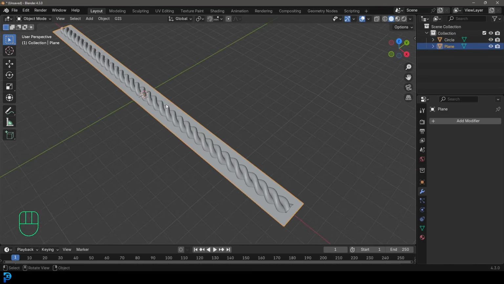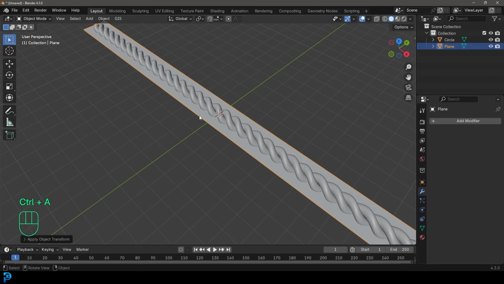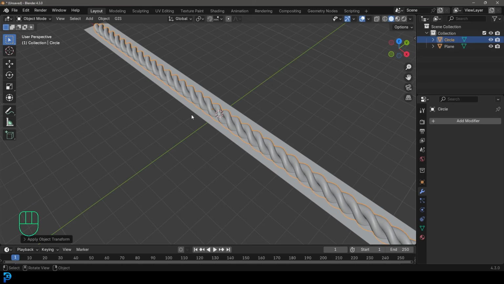Then click on the plane, go Control A and just apply the scale. That's super important if you've scaled it in object mode. So Control A to apply the scale. And with the rope as well, Control A, apply the scale if you haven't already done that.